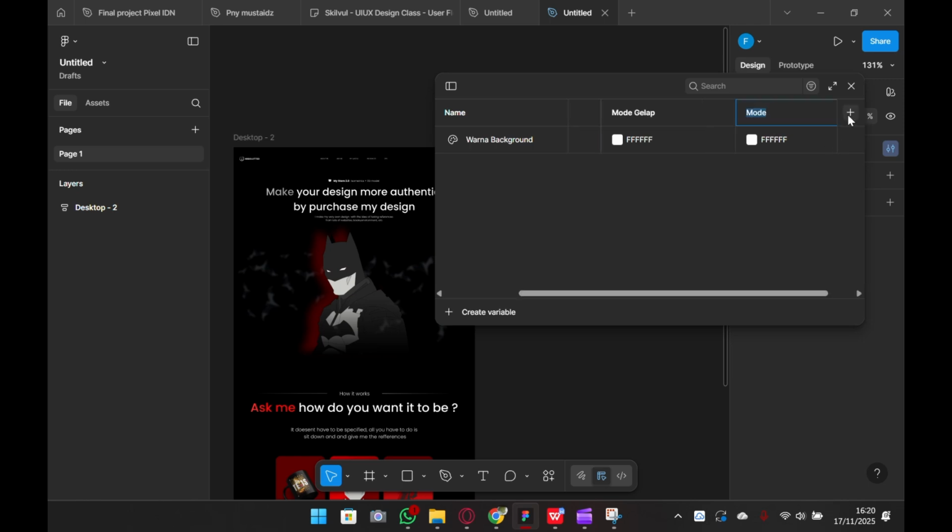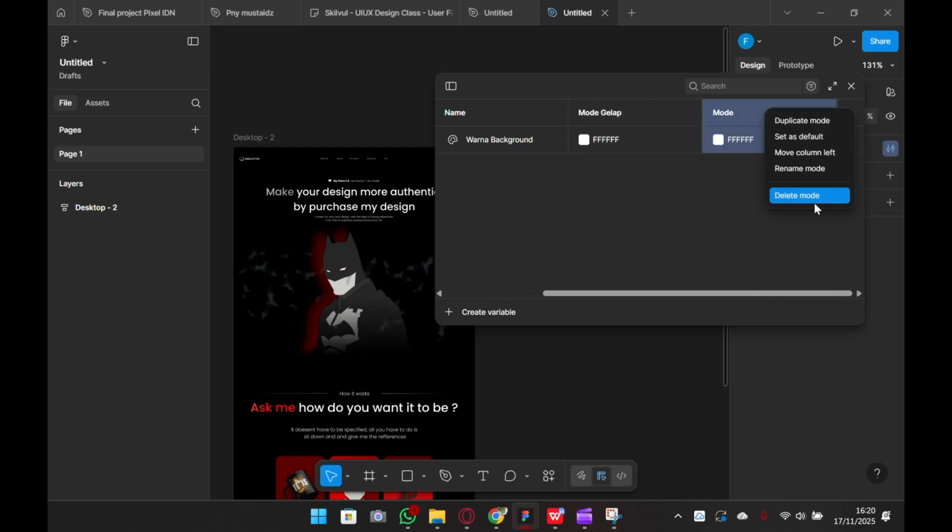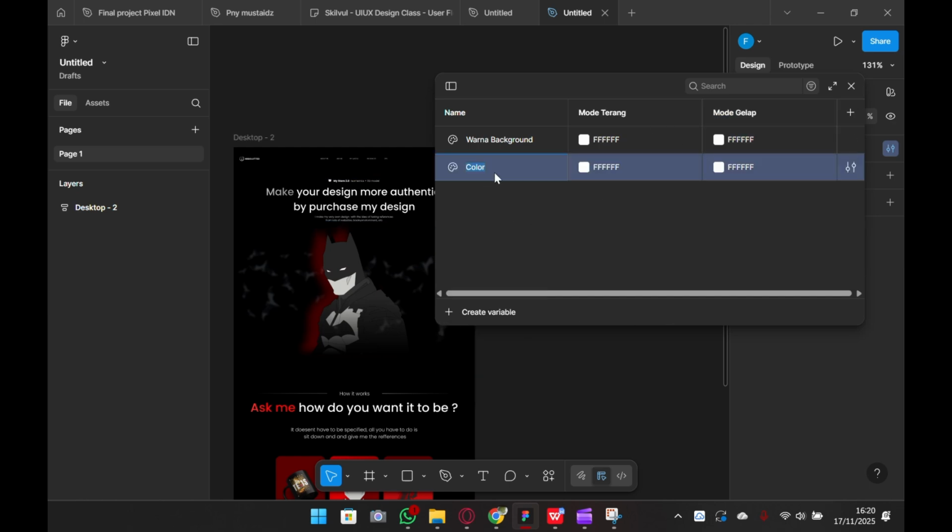Now we're gonna have to wait, not the modes, but what you wanted to make is another variable. Create variable and then go color, and then you name this text color, header text color. Warna header text.